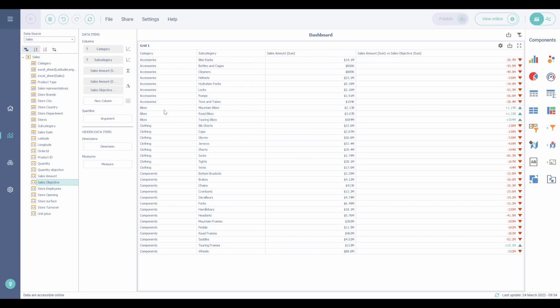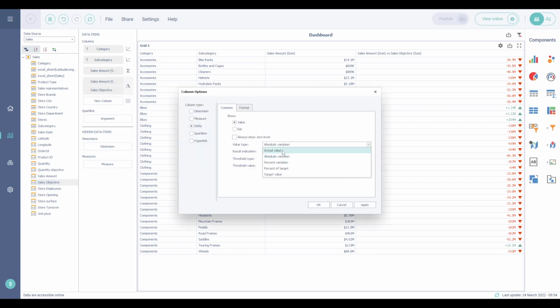If we prefer to display the percentage variation between the actual and target value, click on the delta symbol, then select percent variation.